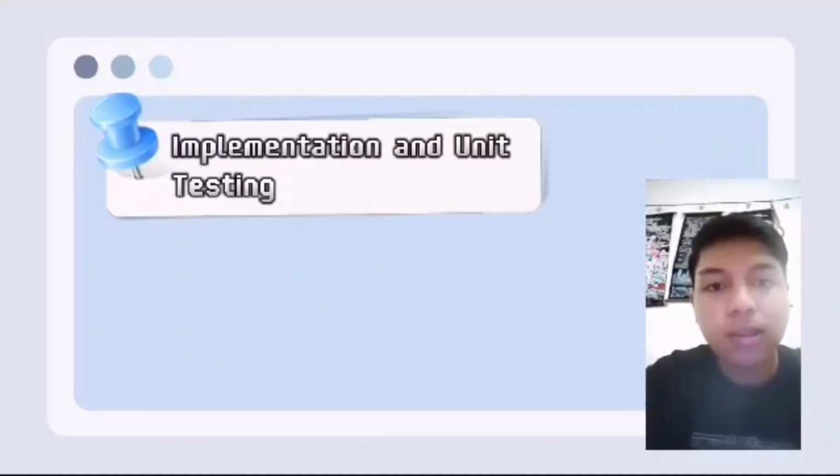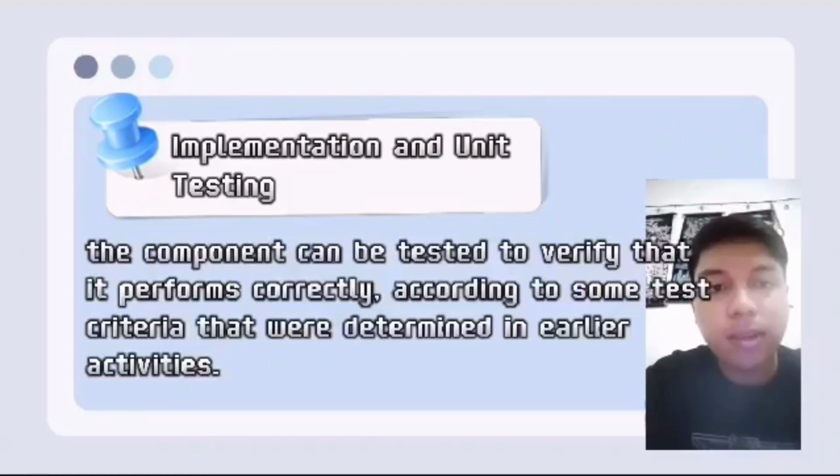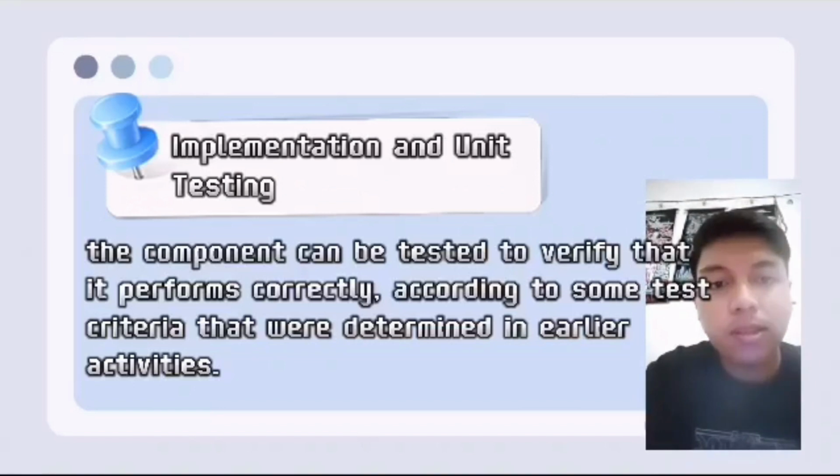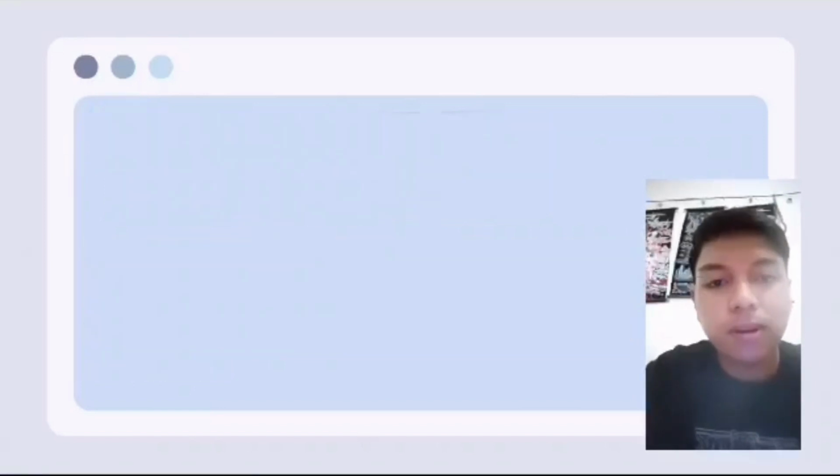Implementation and unit testing. The component can be tested to verify that it will perform correctly according to some test criteria that were determined in earlier activities. The goal of this unit testing is to isolate each component of a product, system, or program and show that the performance of this individual component is correct.